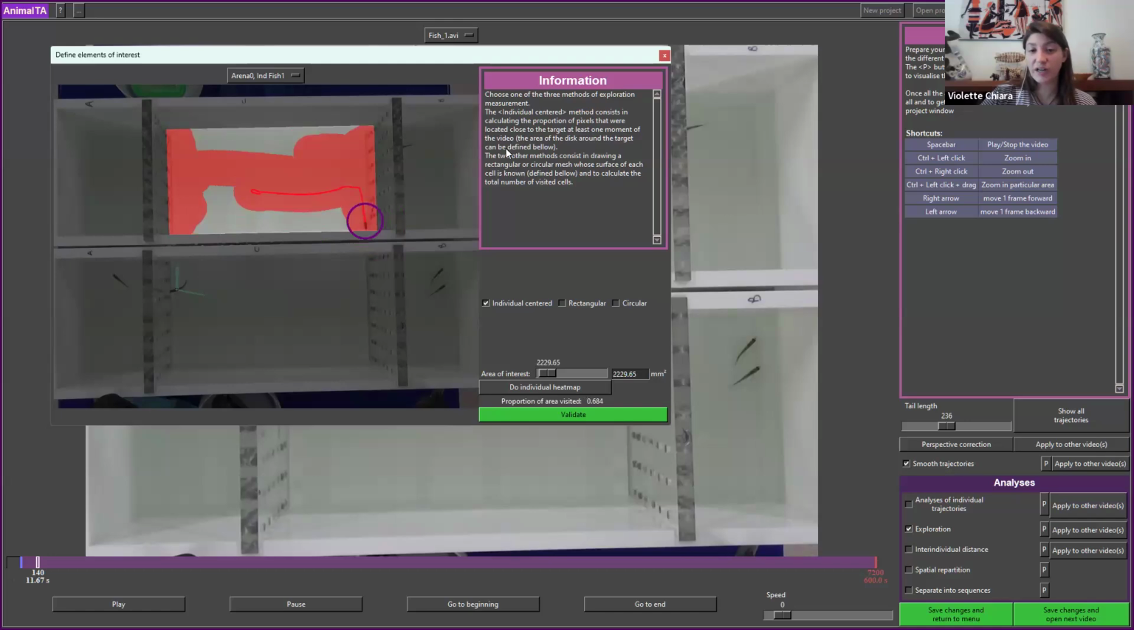So for instance, let's say I want to consider that this is how much my fish explored. The program will draw this red line, and it will calculate how many pixels in this image are in red divided by the total number of pixels. And this gives me 70% of the arena explored by this fish.